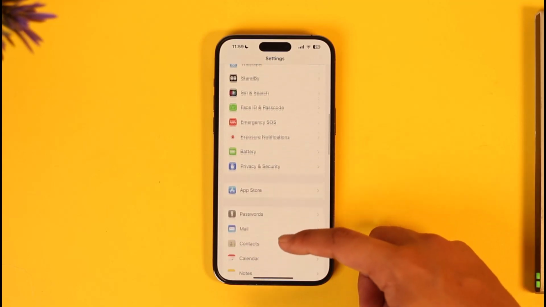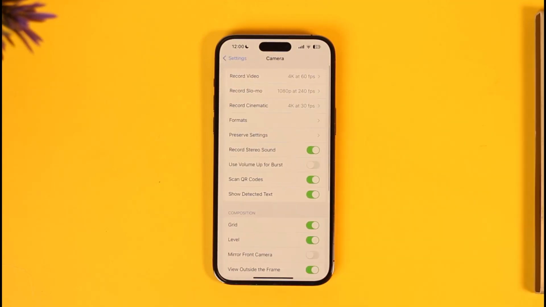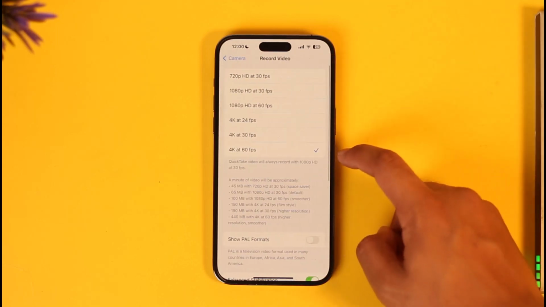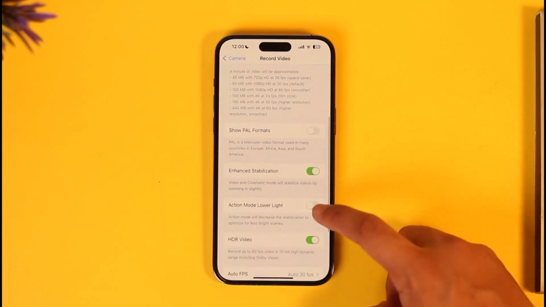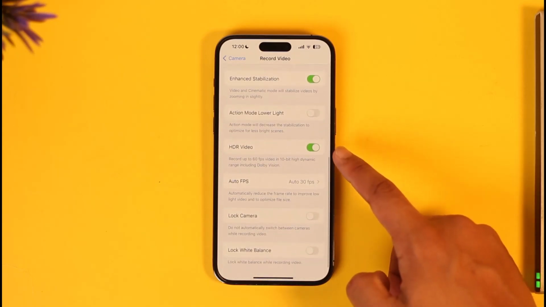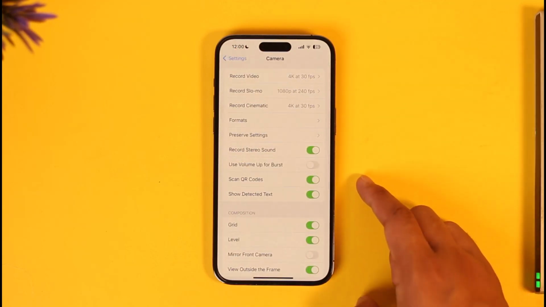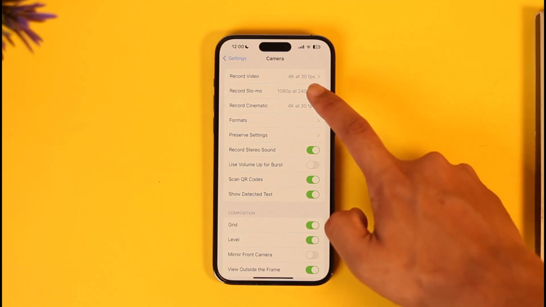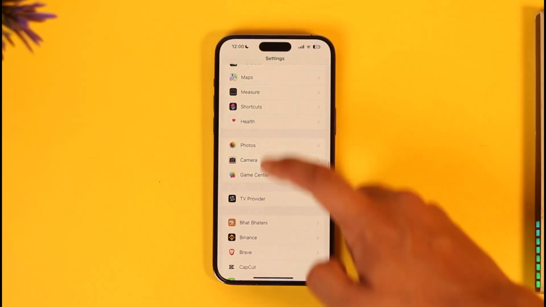Once you open settings, simply scroll down and look for camera and then tap on it. Now at the very top you can see record video. I want you to set this to 4K at 30 FPS. Now if you scroll down you can see enhanced stabilization, and you can also make sure to turn on auto HDR video. After you've done that, you can just come back, and then you can also go to record slow-mo, and then you can set this to 1080p at 240 FPS.